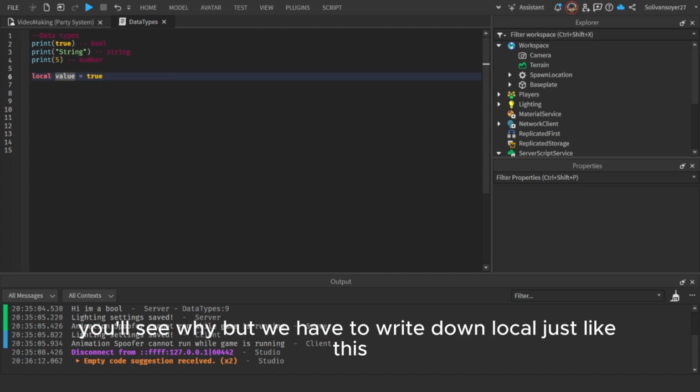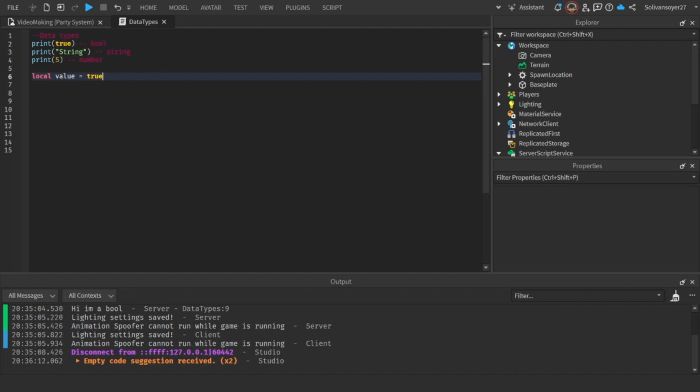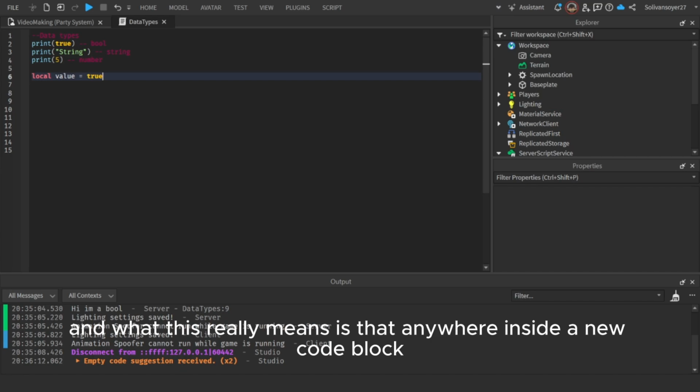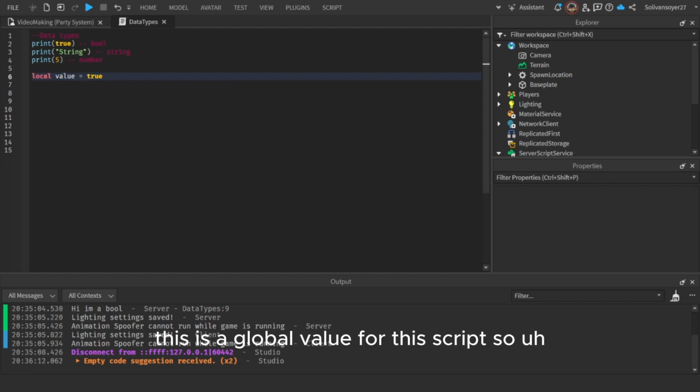But we have to write down local just like this, all lowercase. Value is equal to true, or whatever you want. Actually, we don't have to say equal to true. And what this really means is that anywhere inside a new code block inside the script, we can use this value because this is a global variable. This is a global value for this script.